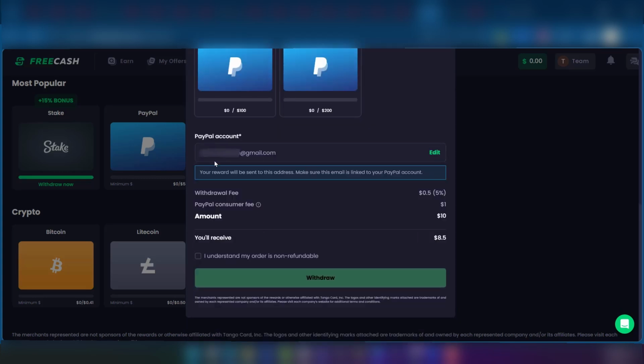Then once you've selected it, you can see the PayPal account. You want to make sure that it corresponds with the PayPal account. And right here it says your reward will be sent to this address. Make sure this email is linked to your PayPal account. So you want to make sure of that. Now, why is this important? Now, if the email you use in creating your Freecash account is different from your PayPal account, you'll need to change it. You can change that by clicking on Edit to make some changes.